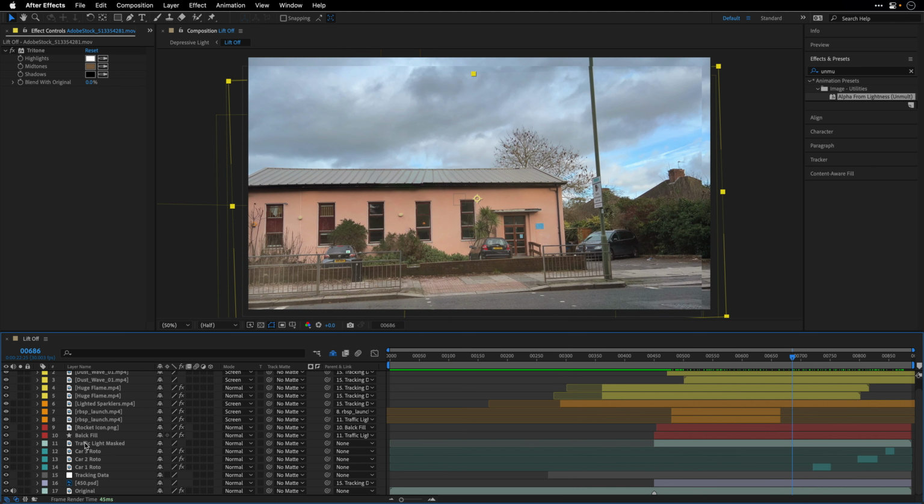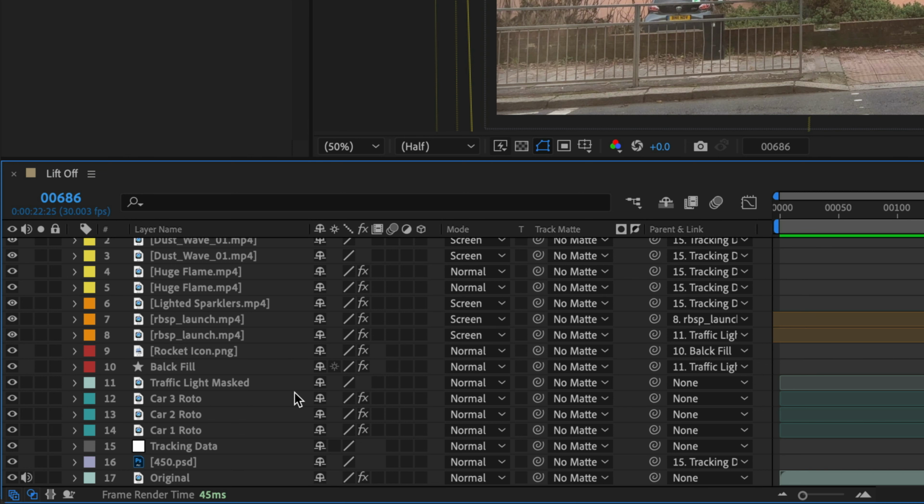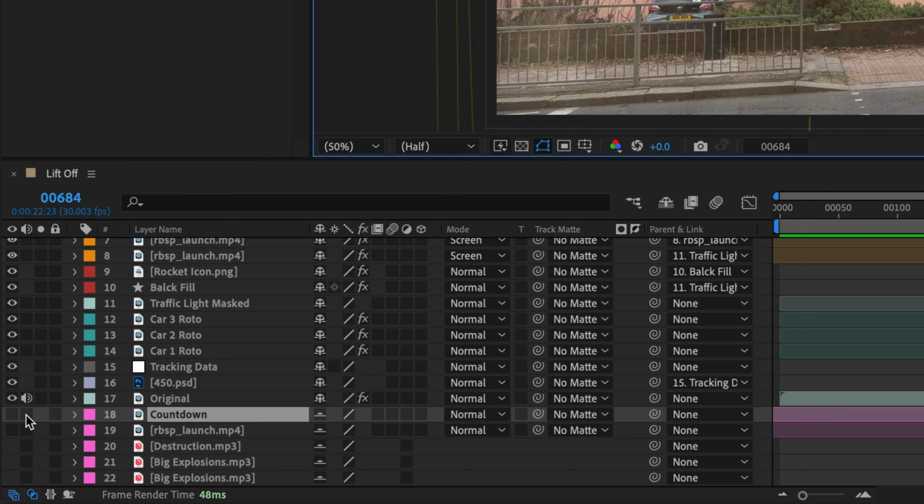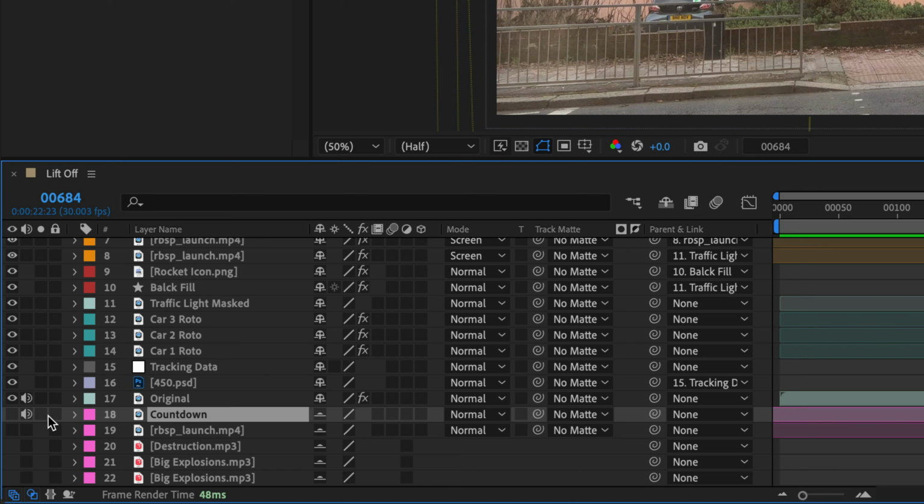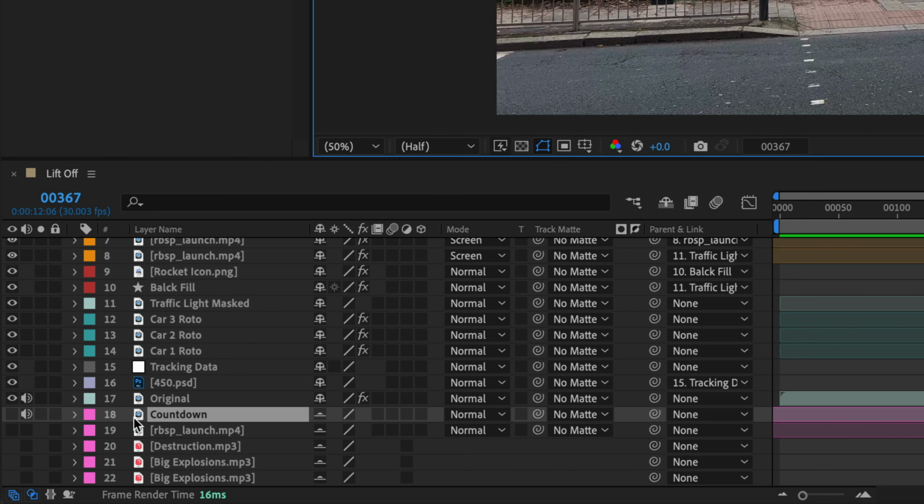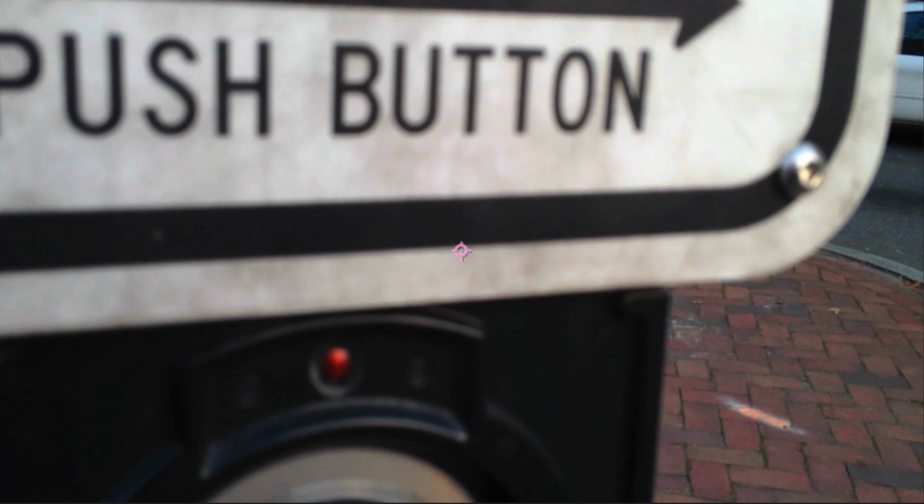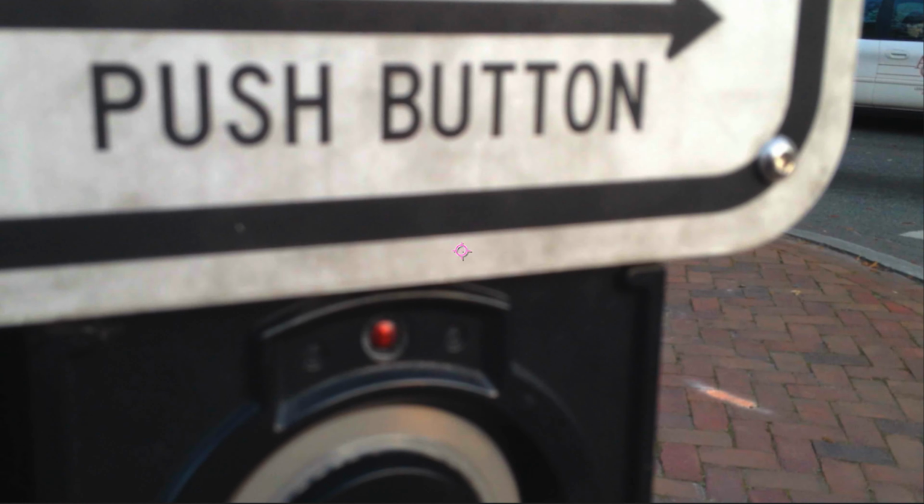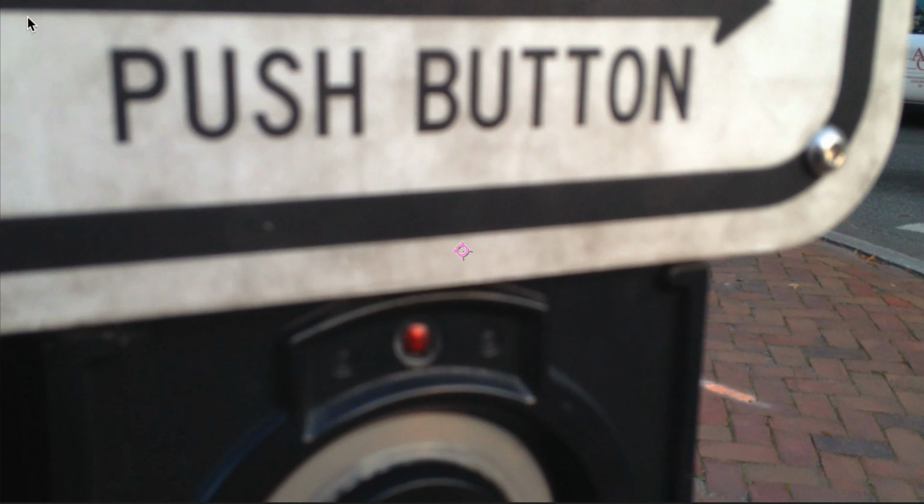All right, before I show you the final composition, I'll click on the shy icon here, and this is going to expose the audio layers. This is the countdown that you heard, and this is a separate clip that I recorded from a different traffic light. I'll double click on it just to show you. I'm really close over here, recording the speaker with the countdown.